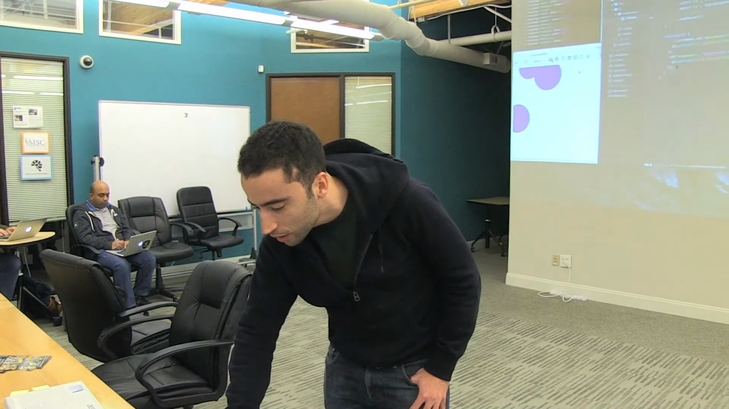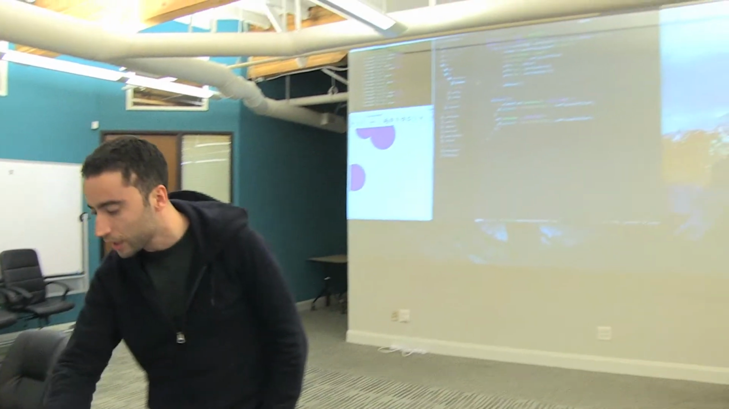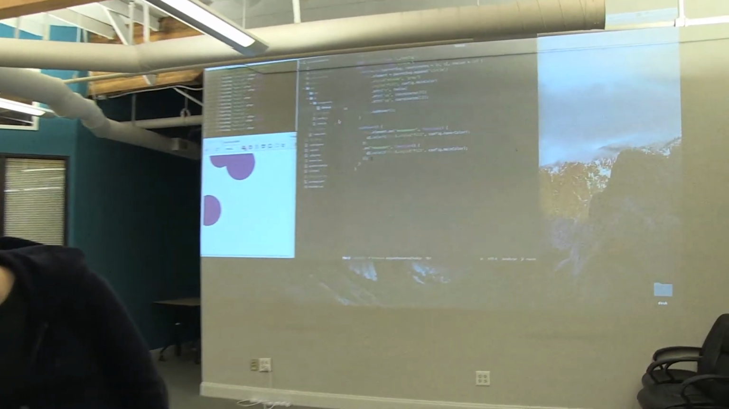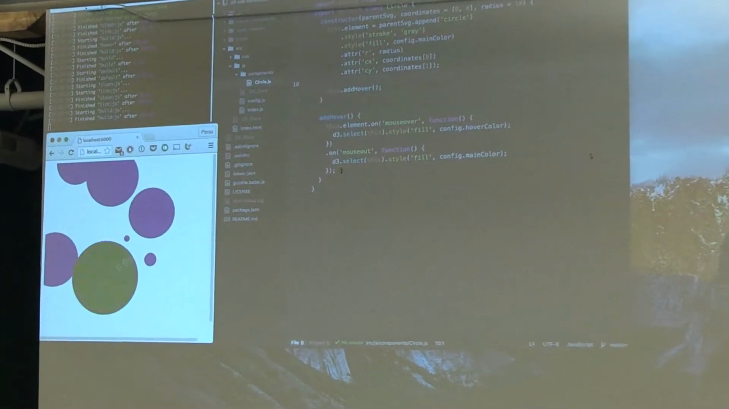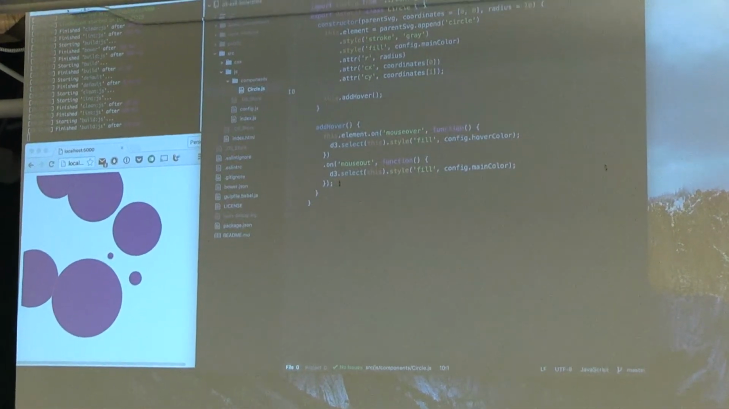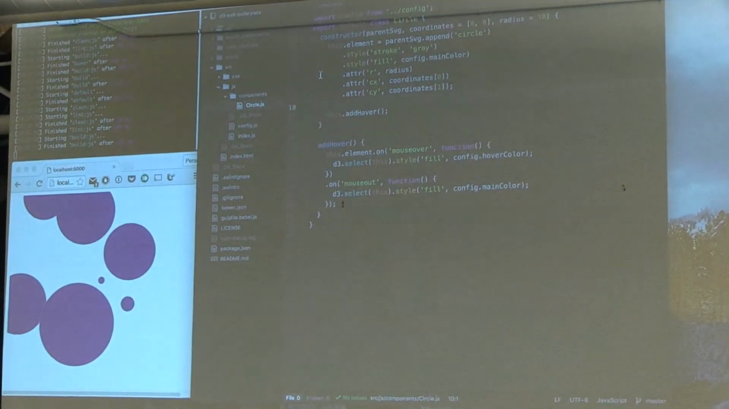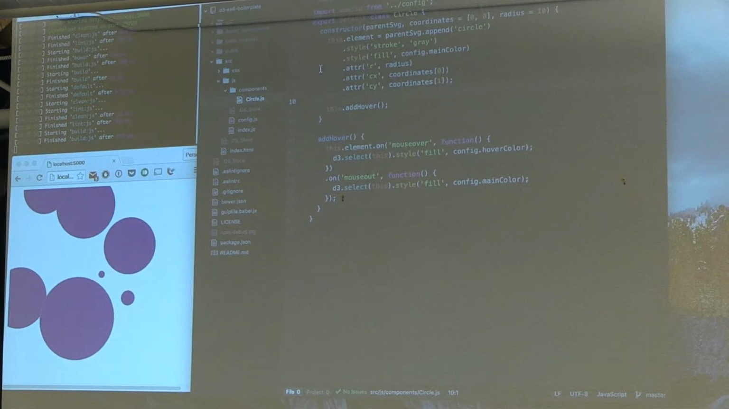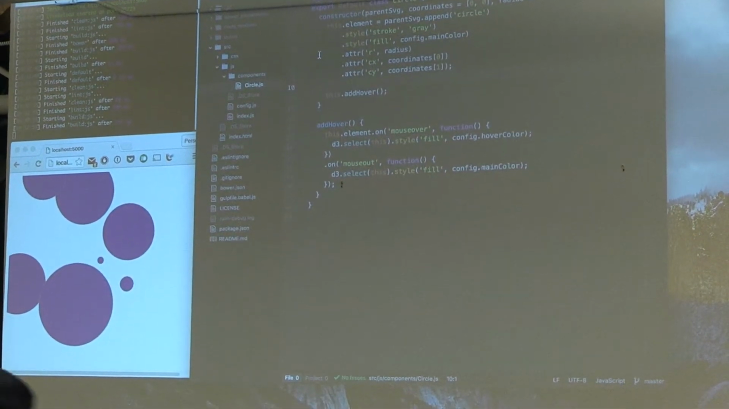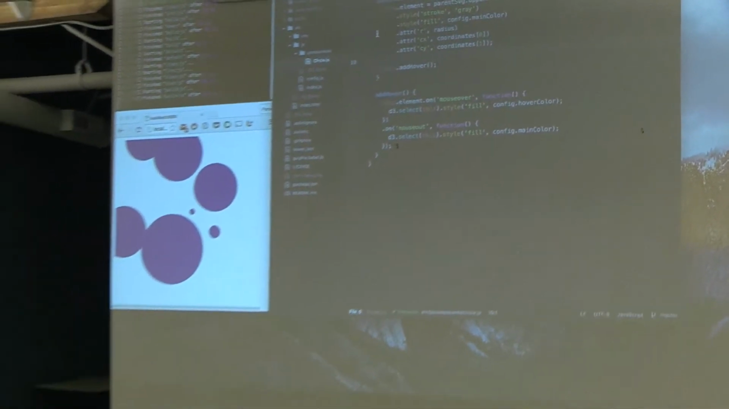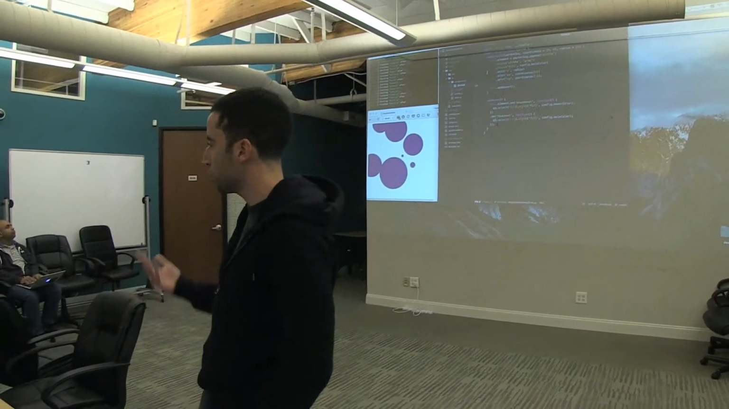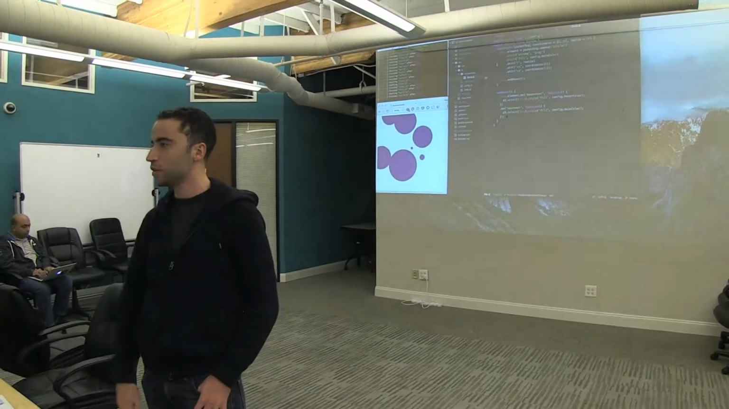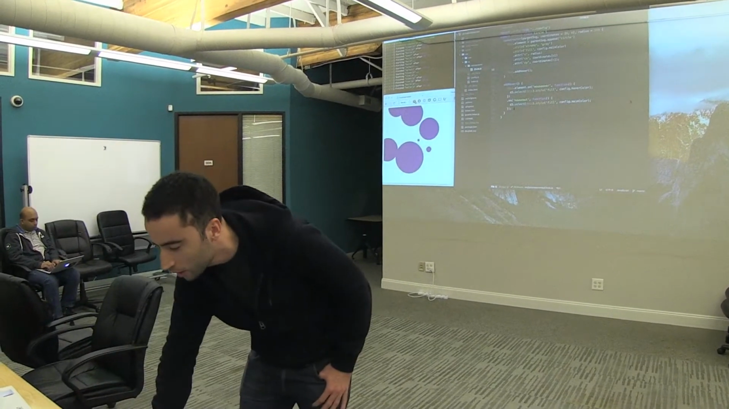So here is a sample project. You click here and it generates a random circle on an SVG. And the interesting part is you can organize your code in different components, so that you can isolate the logic and have more organized code and do more object-oriented programming than just having one JavaScript file that does everything.